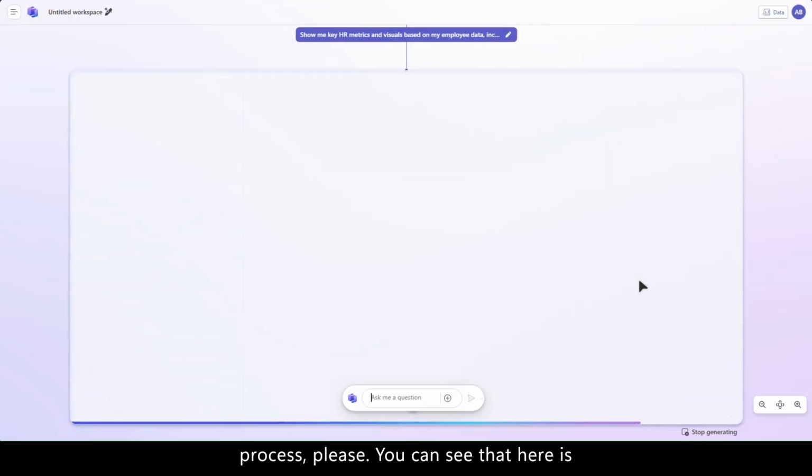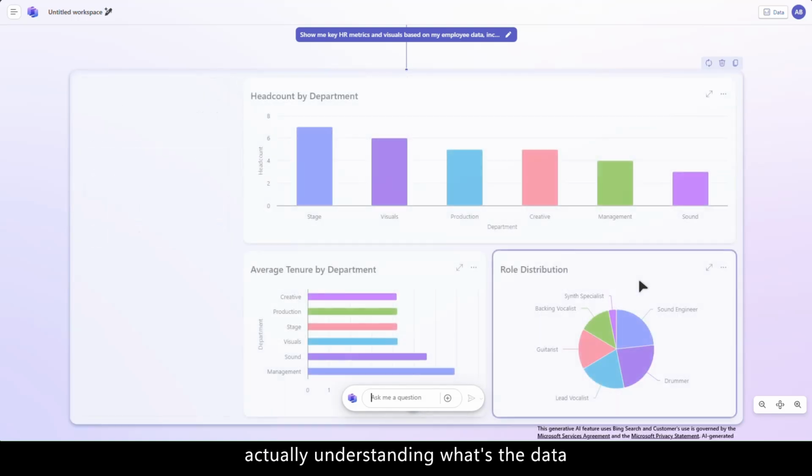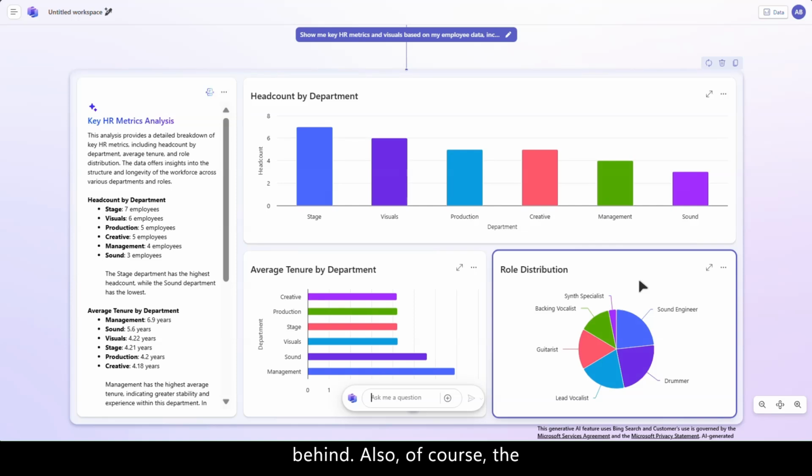You can see that here it is preparing the research plan, so it's actually understanding what's the data behind. Also, of course, the data agent, the research agent, bringing some context into the data that we have here, as well as the user experience that makes sense to make it easy and make it nice. You can see that it is loading some visuals, and it's not super simple, but you can see that there are the visuals and then the front of the work comes to place.